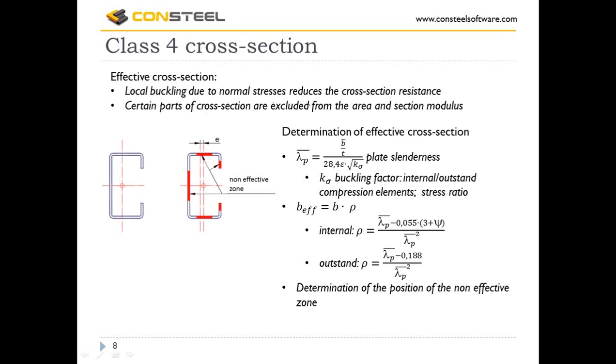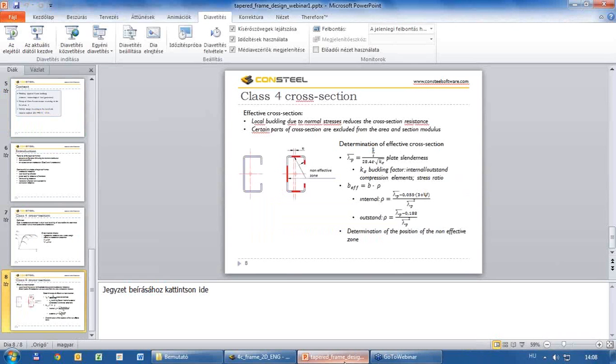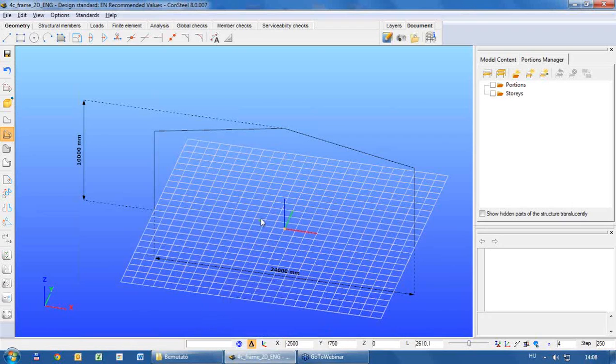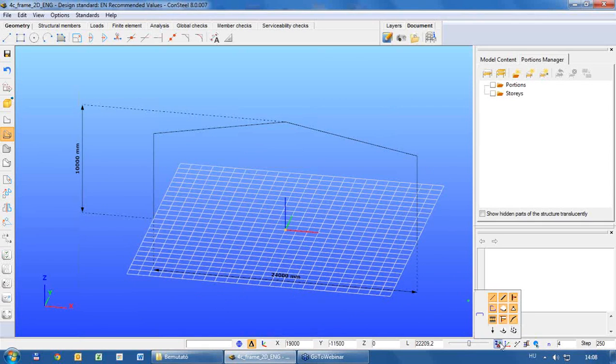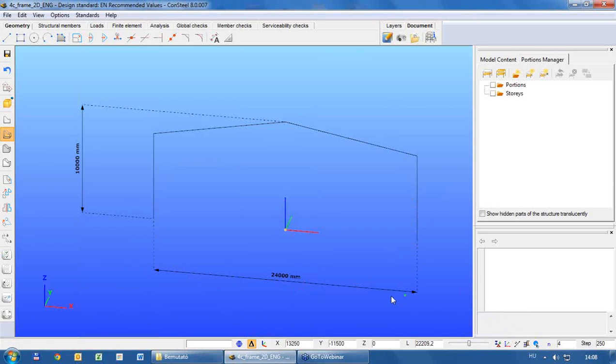This is what I would like to say as a brief introduction, and now let's see how we can design a tapered frame in ConSteel. I would like to show the capabilities of ConSteel with a simple 2D frame. The geometrical parameters of the frame are the following. The span of the frame is 24 meters, the height of the frame is 10 meters, and the pitch of the roof is 10 degrees.